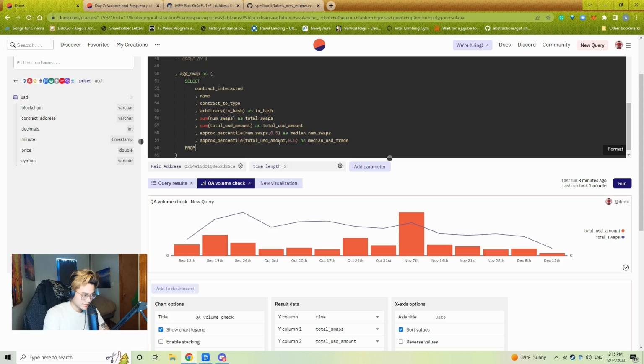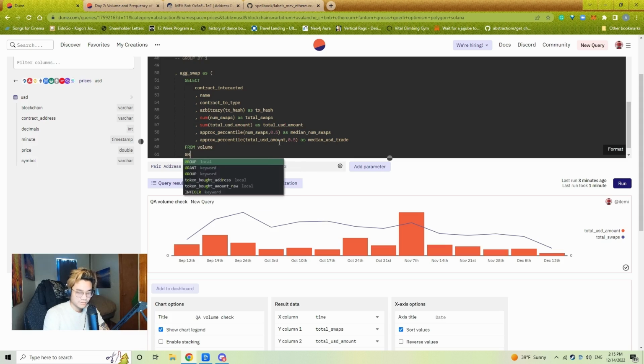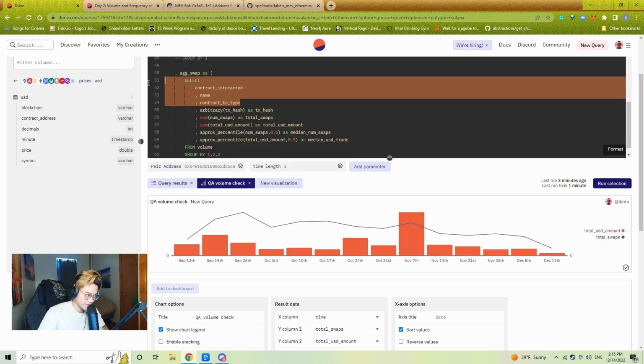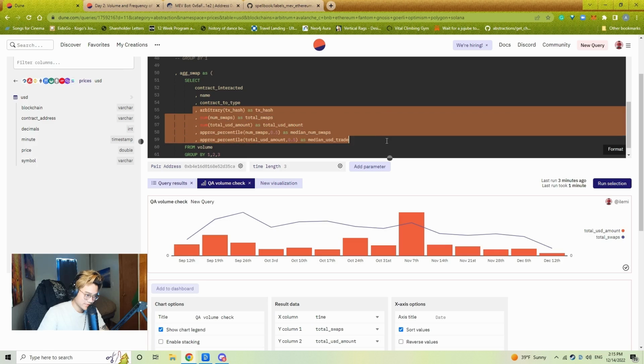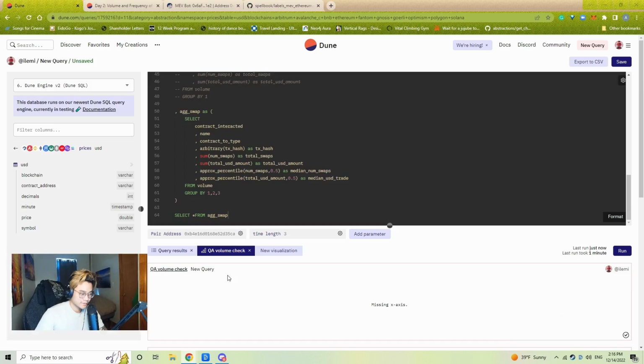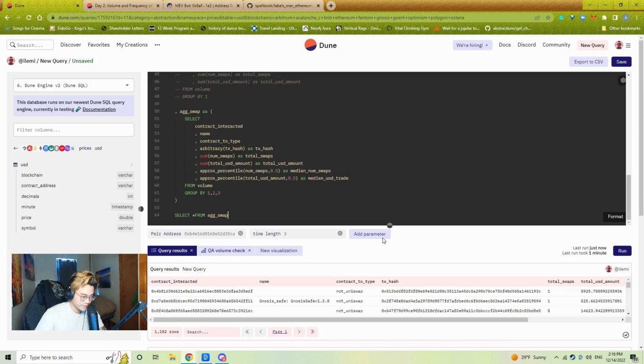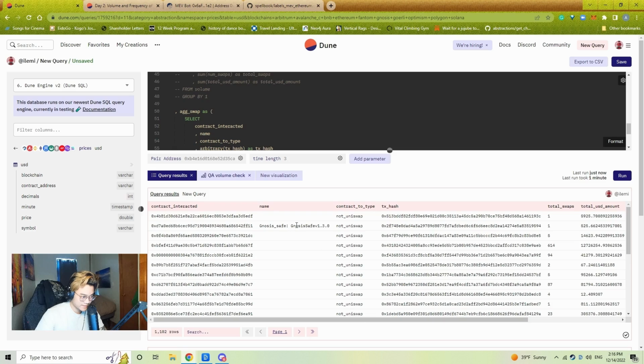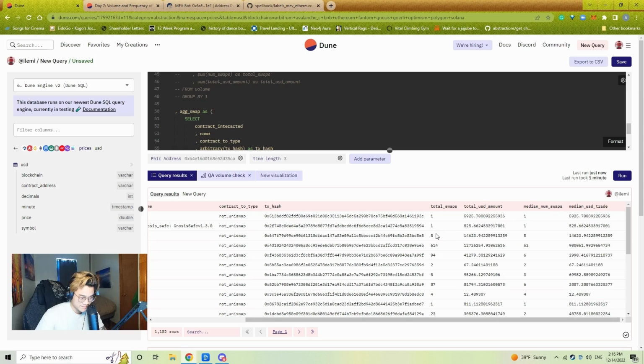So this is from volume, group by 1, 2, 3, because we have 3 columns that aren't aggregate. All the rest of these columns are aggregated columns. So we can just select from this just to double check things. So our query has run, and you can see that a lot of these contract twos are not Uniswap. We can see the total swaps they've made, as well as the median number of swaps they've made per week.